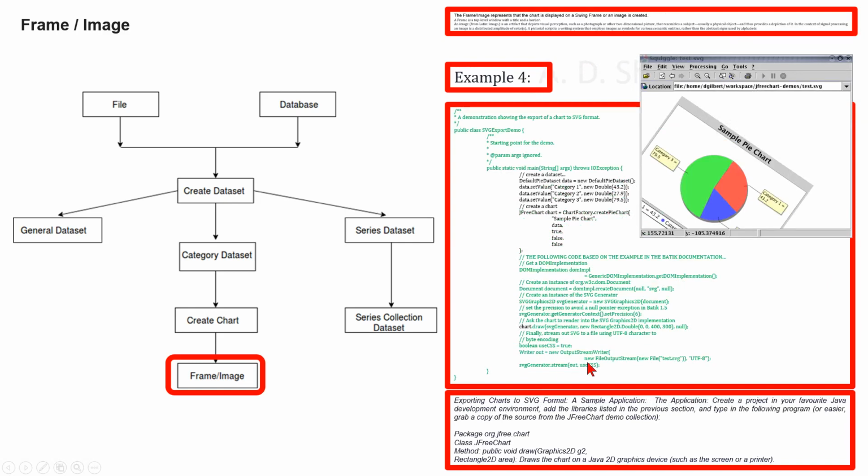Now we are considering a sample application in exporting charts to SVG format. Create a project in your favorite Java development environment. Add the libraries required, and type the following program, or easier, grab a copy of the source from the JFreeChart demo collection.